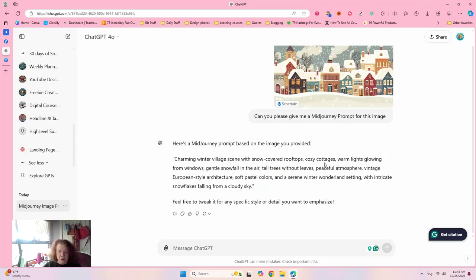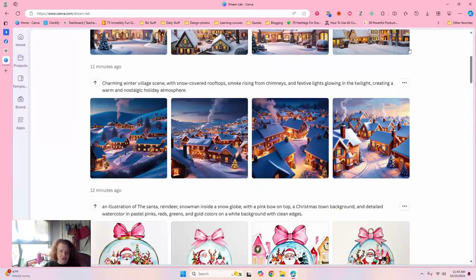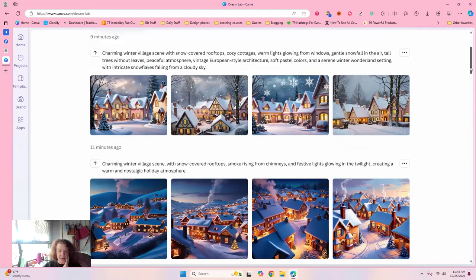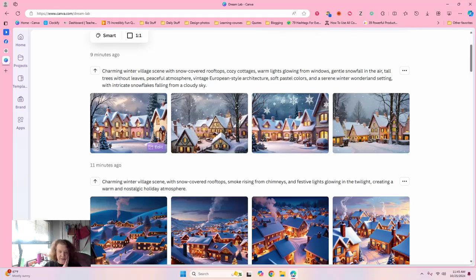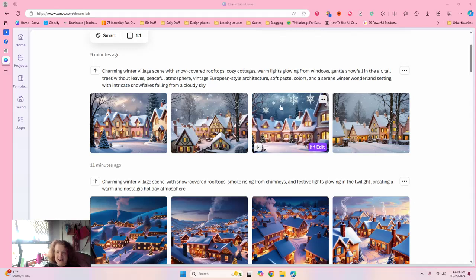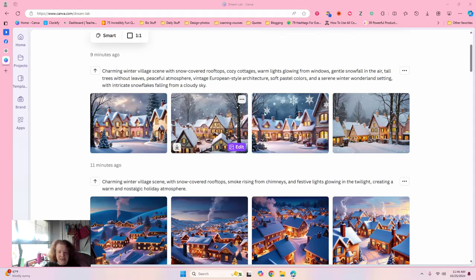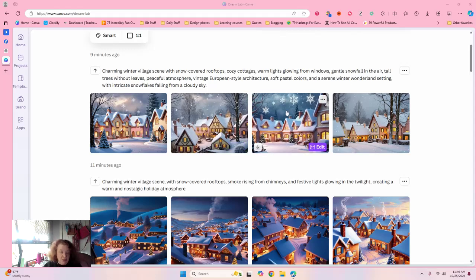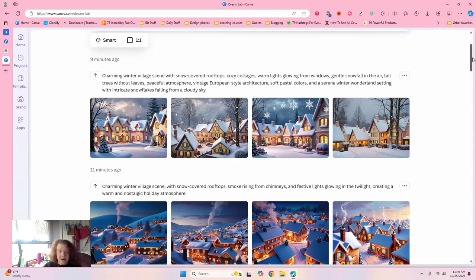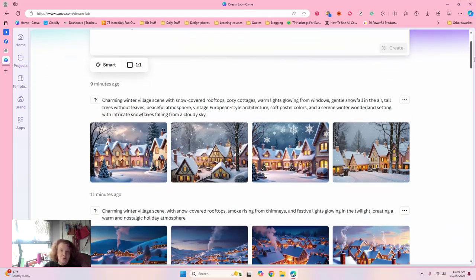And it gave me a really nice one. And so what I did was I took that, I went over to the Dream Lab, and I put it in. And I got these beautiful images. Hold on, I need to move this. The one I liked the most had these huge snowflakes in it. I'm like, well, okay. But like I said, don't worry. You can edit it right in Canva, and I'm gonna show you that right now.